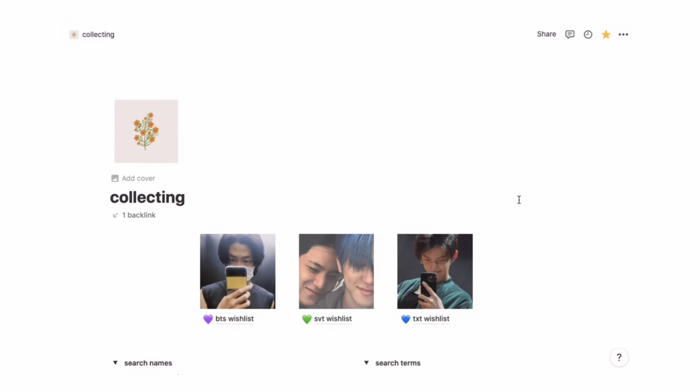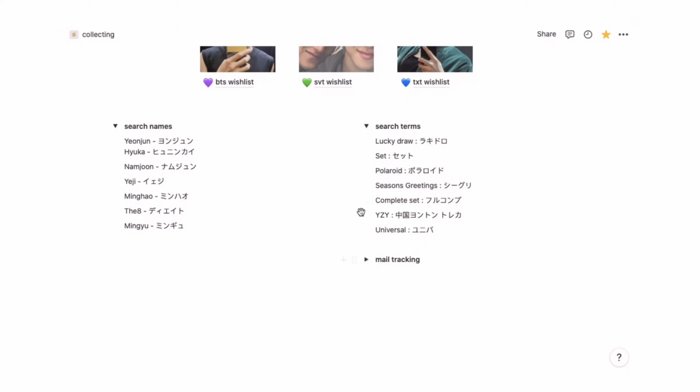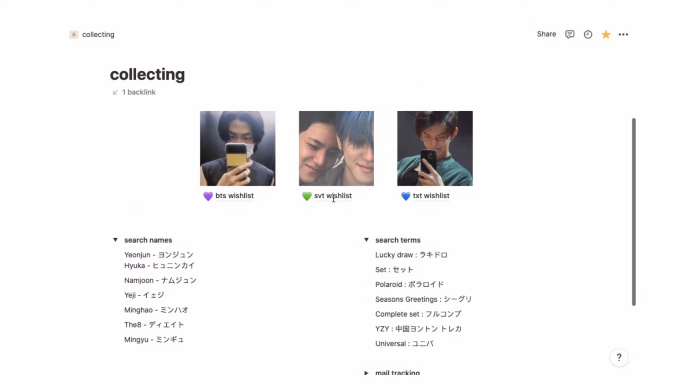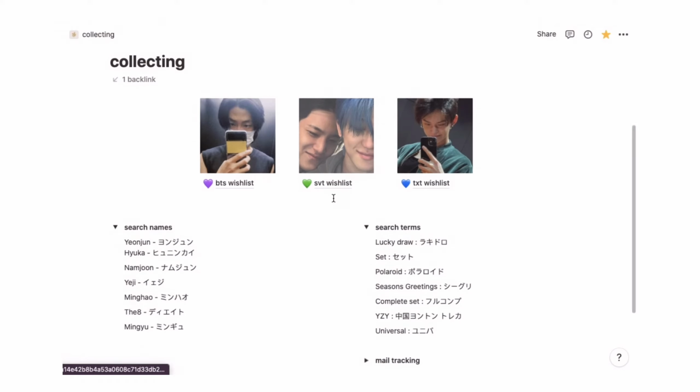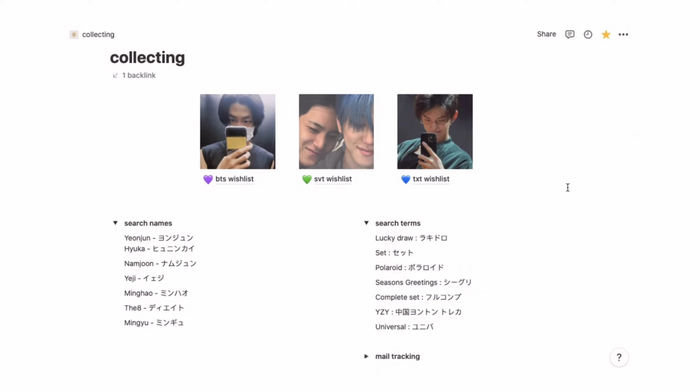But yes, so that was me updating my collecting Notion. I don't know if that was interesting to you because I didn't switch up that much, but it's something that I needed to do anyways, and I find it relaxing to do. I've just been putting it off, so why not film it, right? And now I'm just going to update my group order master list, because I think the way it's set up right now is not visually pleasing, and it's kind of hard to find your group order.